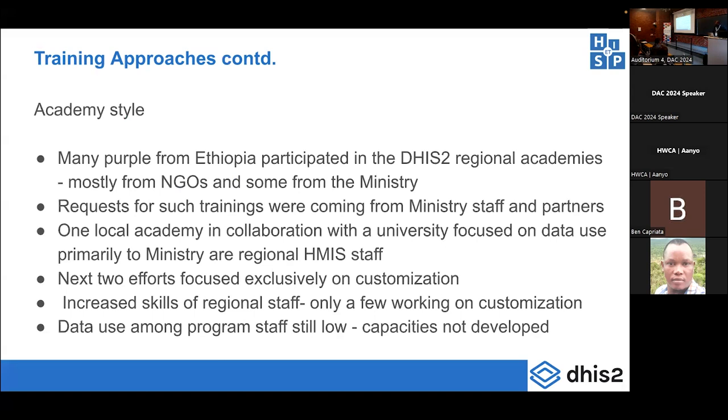What was attempted over the years was using academy style trainings. The first of these trainings was delivered by HISP Ethiopia. Even the materials are provided by HISP Ethiopia, but they are supported by NGOs and the ministry. Requests for such trainings come from the ministry, because many partners and some ministry staff were going to regional academies and seeing the quality and the potential. One such academy was conducted, I think, in 2019 in Gondar University, focused on data use, and mostly ministry staff, regional HMIS staff, and some partners were trained here.